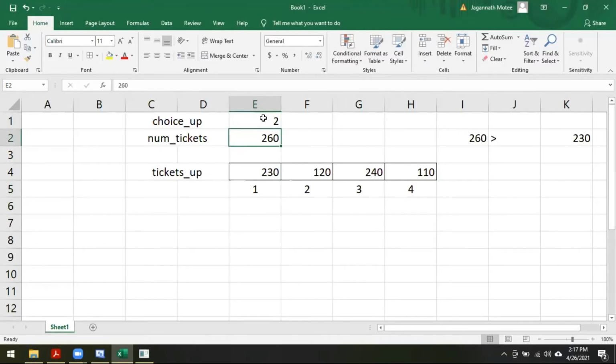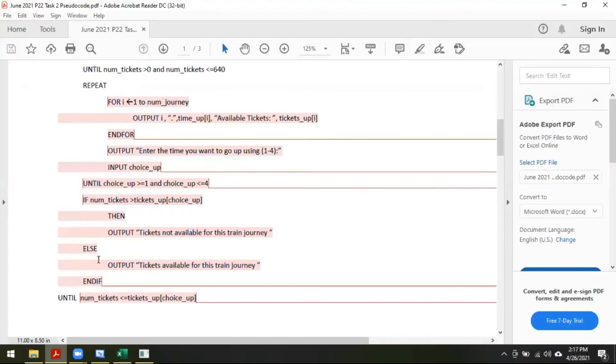Let's say 2, and my inputted value is 250. I want to buy 250 tickets for 11. So I just have to check 250, is it greater than the second index value, which is 120. So we know that 250 is greater than 120. Therefore, the tickets are not available for the journey.